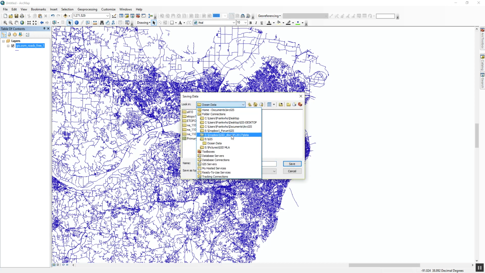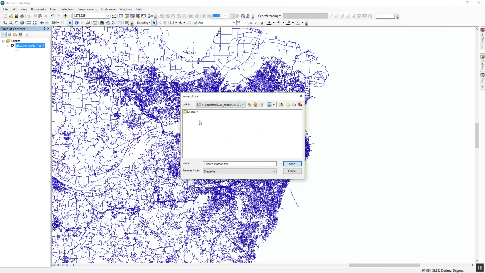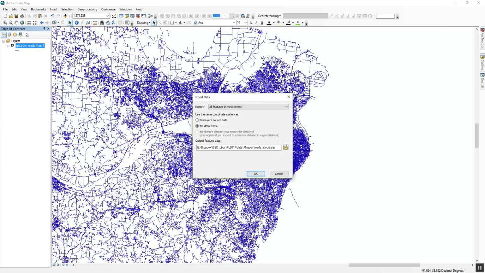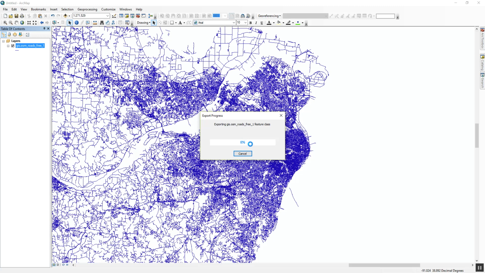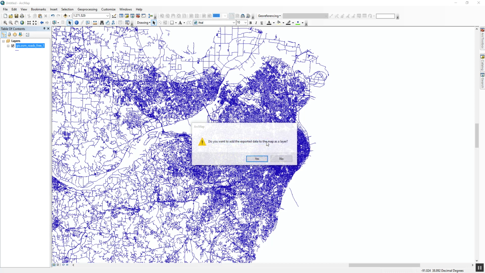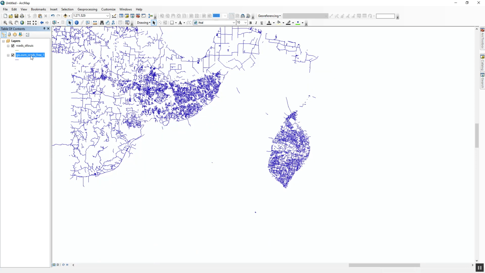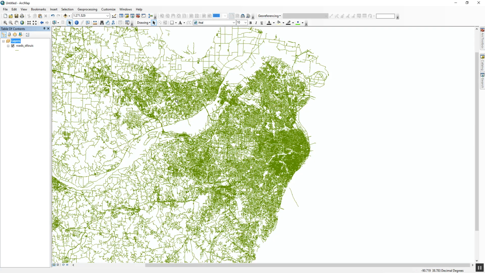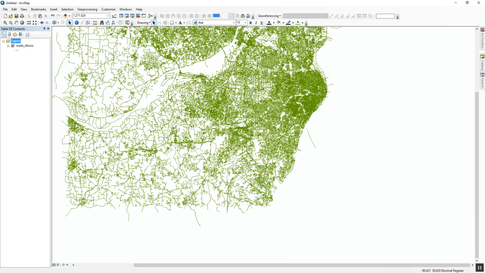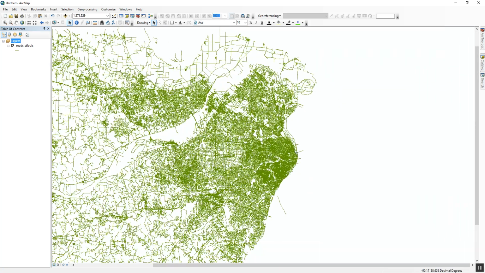So I'm just going to save this in my Dropbox right here. And I'll call this Roads St. Louis. Click OK. Just give it a second. It's going to ask, do you want to add that exported data to the map as a layer? Click yes. And then remove the old layer. And now you can see that your map runs much faster because there's less information to load.